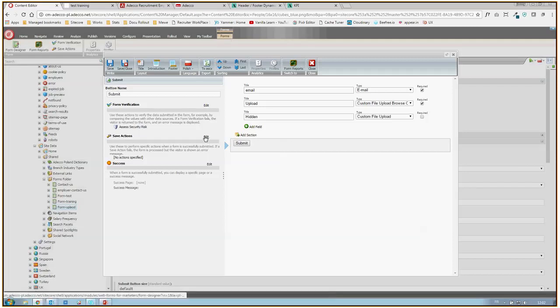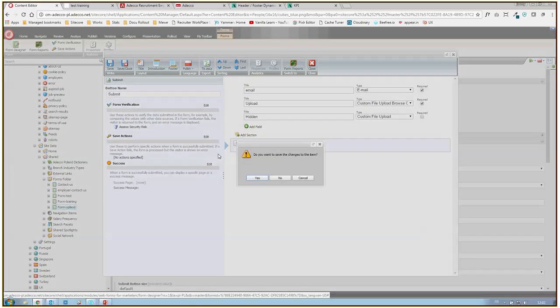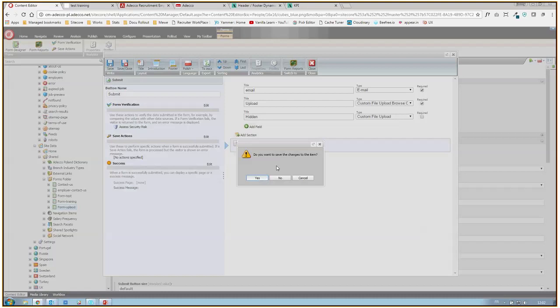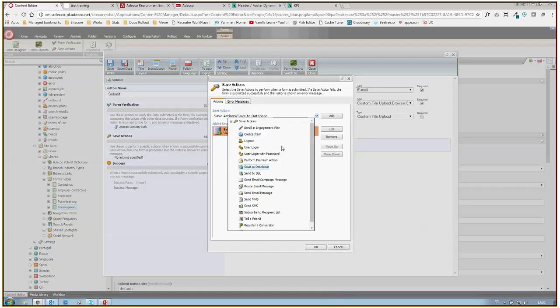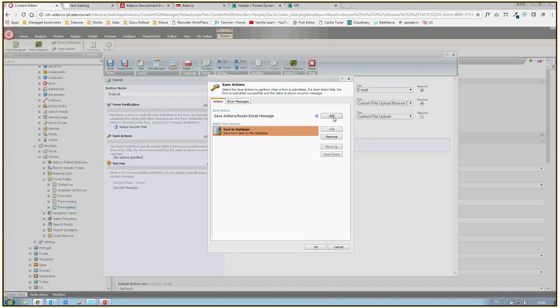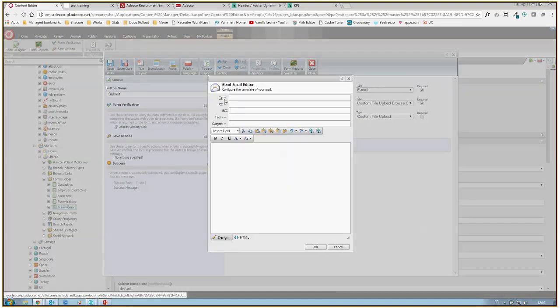So into the save actions, we have a few differences. Add to database, and here this is not send email message, this is route email message, because we will bring in images and attached documents to the email. So here I will edit it.